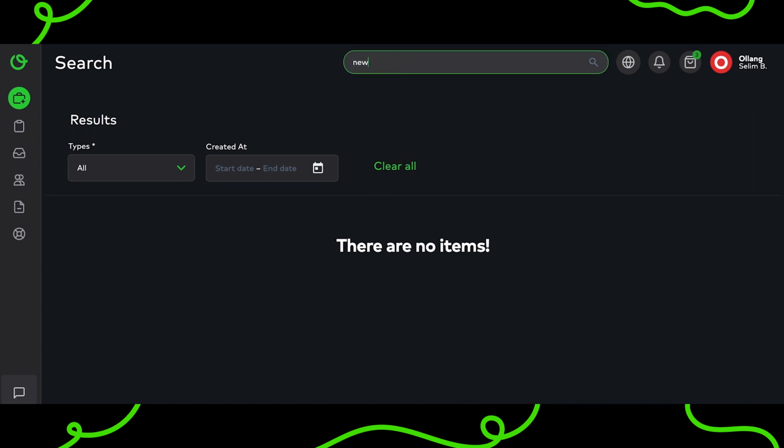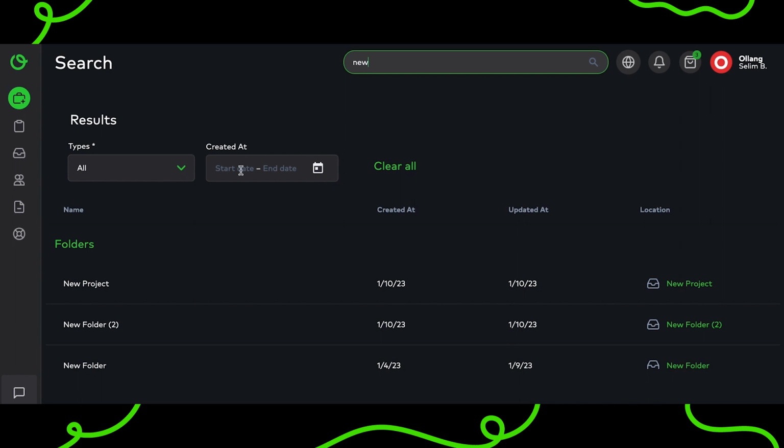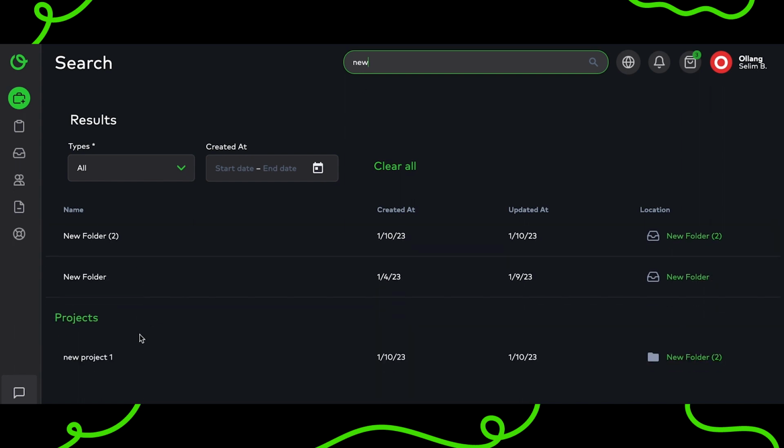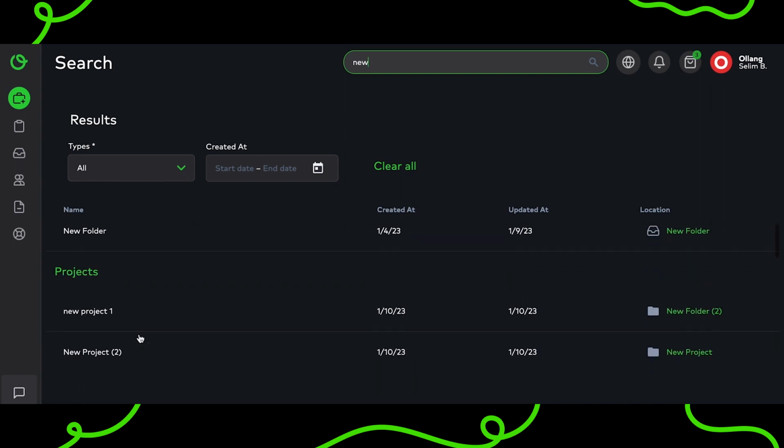Let's test it now. If you search for the keyword new, you can see every content which contains new by type.